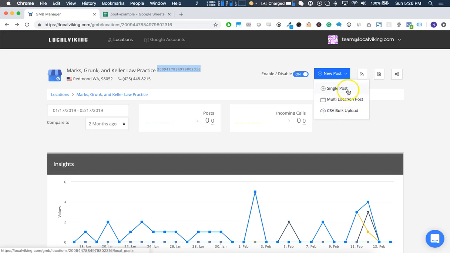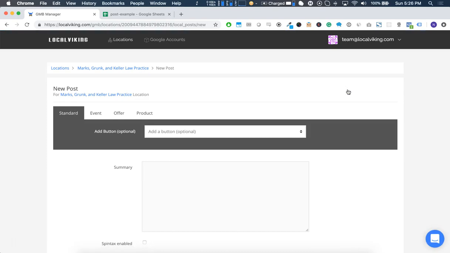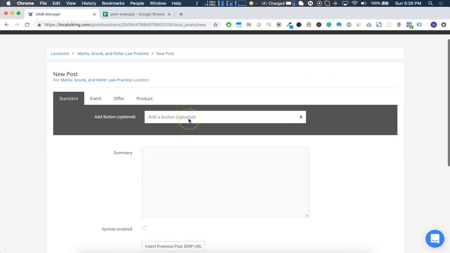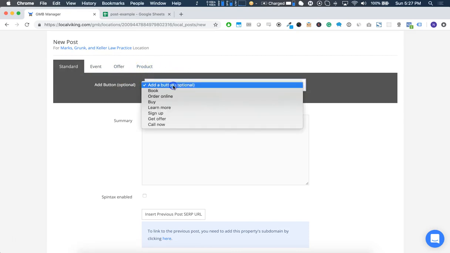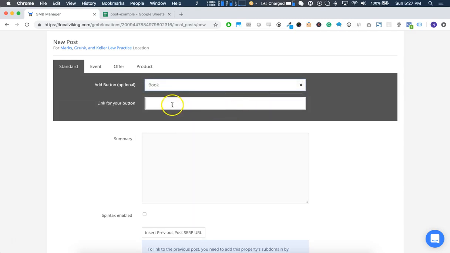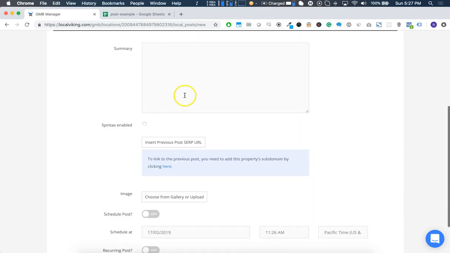Let's look at the single post functionality, and we can see that we support all of the post types that the Google My Business API supports. You have your standard post, your event, your offer, and your product. We're going to be able to add the call to action to any of our posts by simply selecting here, choosing a call to action, and putting in a link right here in this attribute field.